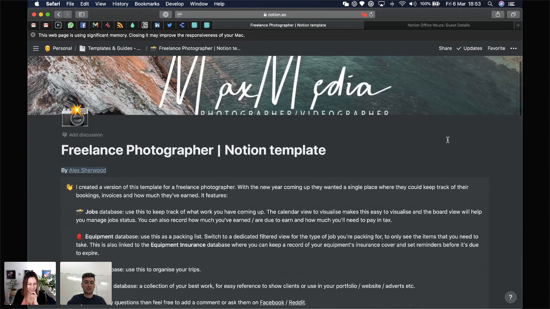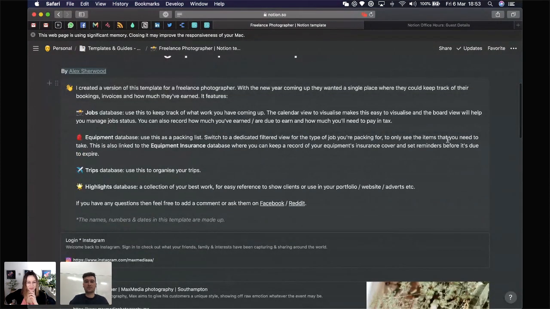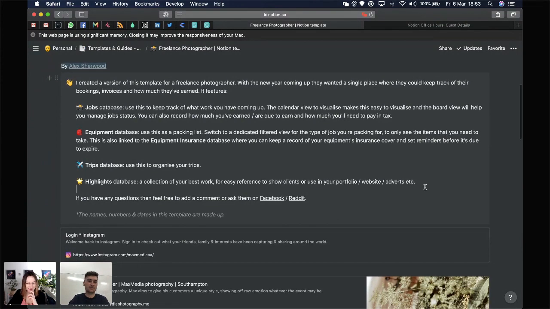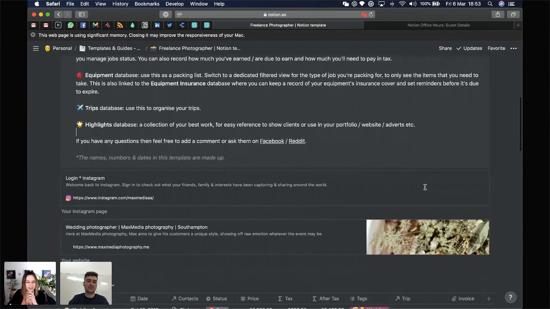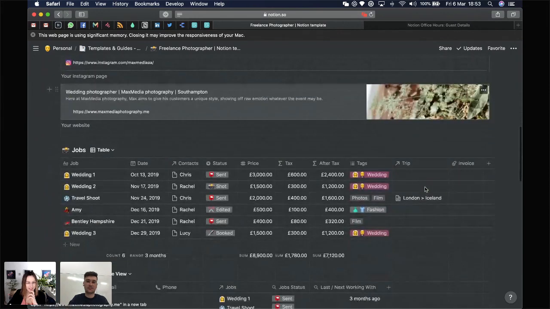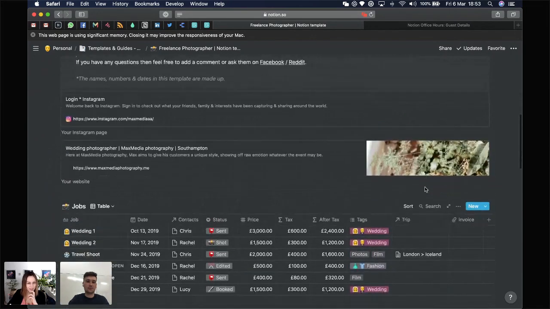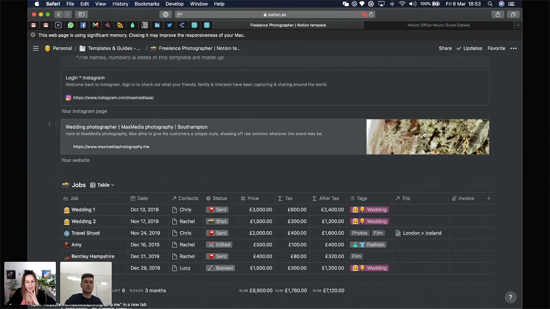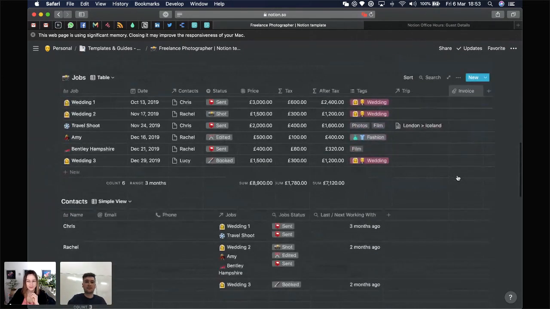Yeah, so this was just a template I created for a friend. They wanted a way to track their jobs, and there were some quite neat ways that you could use Notion to record the status of their equipment and trips they've got coming up. It's taking advantage of link previews there to embed a couple of things.